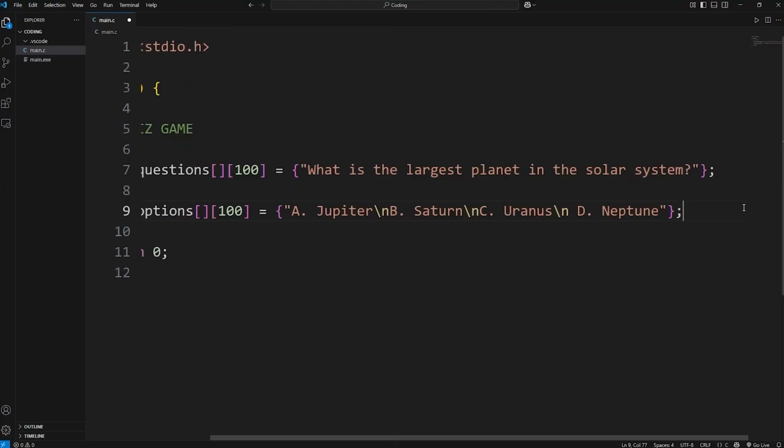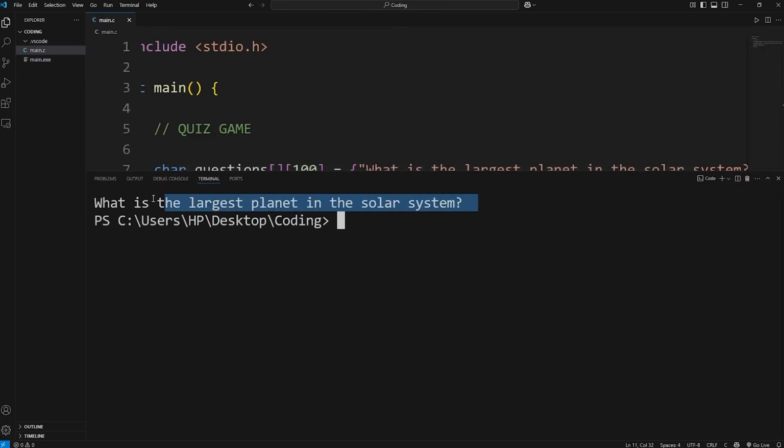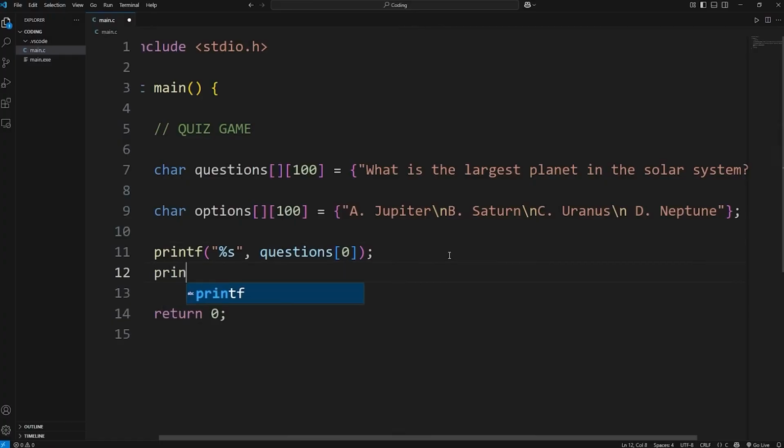Let's see what these look like currently. For testing purposes, let's print questions at index 0. We're displaying a string. We're displaying questions at index 0. Here's my question. What is the largest planet in the solar system? Then we need our options. I'm going to print a string. We'll display options at index 0. Options, index 0. And then we need a new line. Let's see what we have currently.